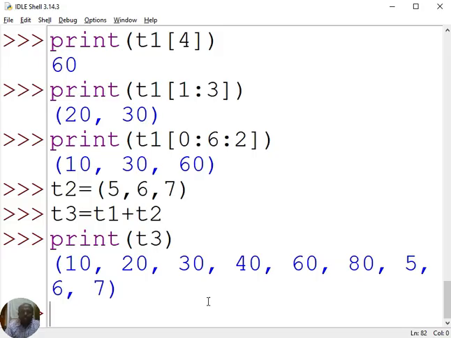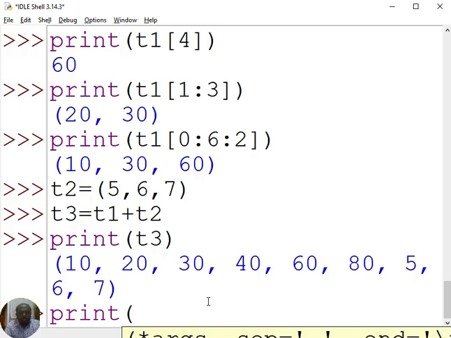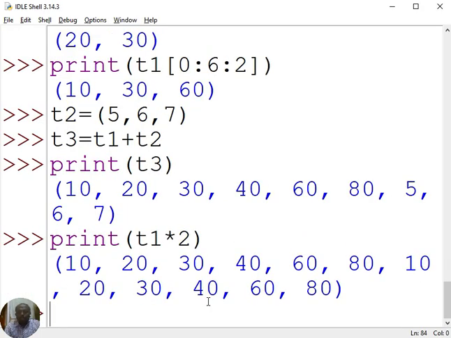Now I am going to repeat it. Print of T1 star 2. So it was printed 2 times, that is, repeated. The T1 tuple values were printed 2 times: 10, 20, 30, 40, 60, 80, 10, 20, 30, 40, 60, 80.